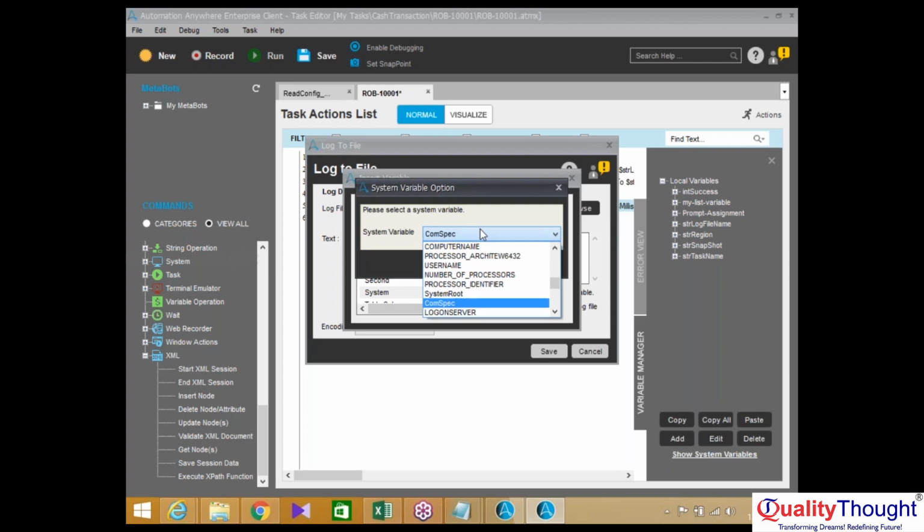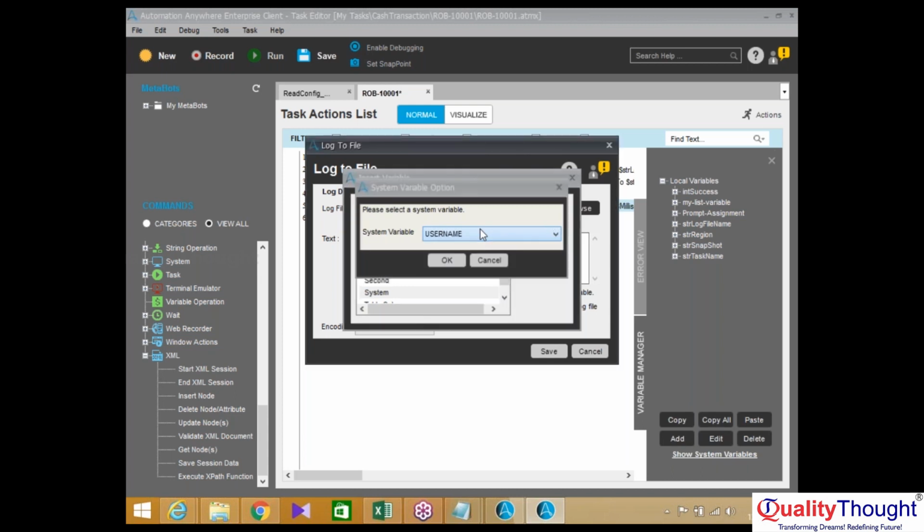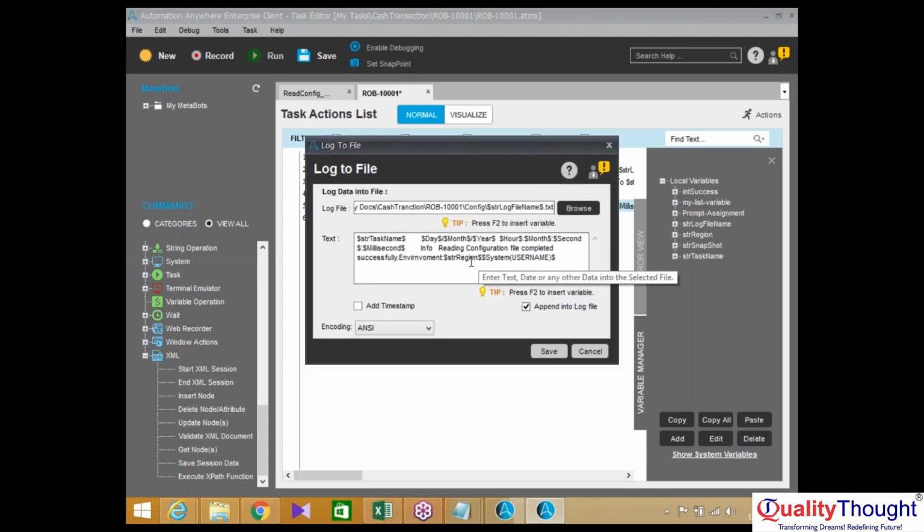There is user ID, user domain, user profile, username. This will give us the system name in which we are running. For example, in my case, it will give my system name. So this is the system name. Only in the first line we will add these two variables.